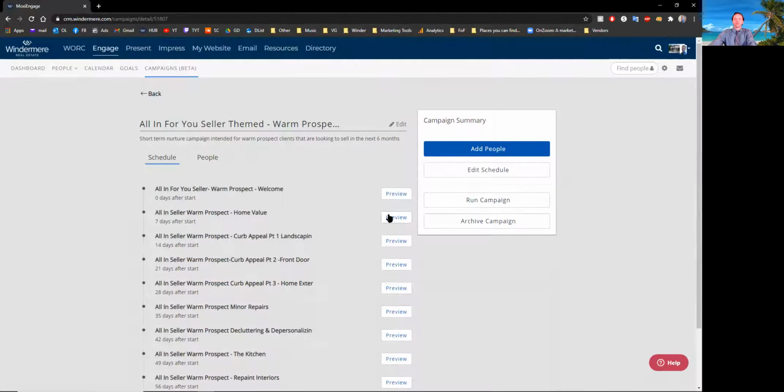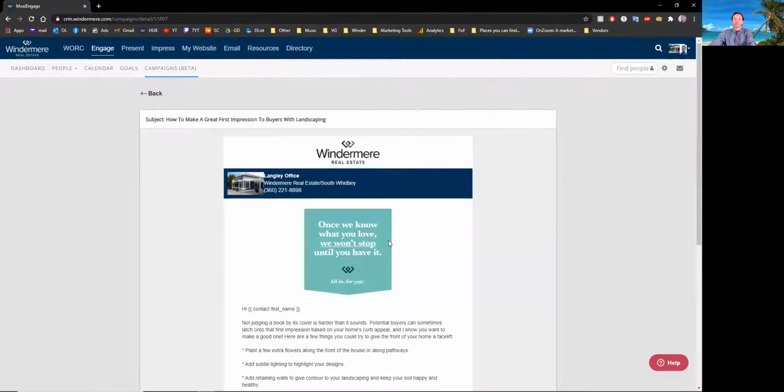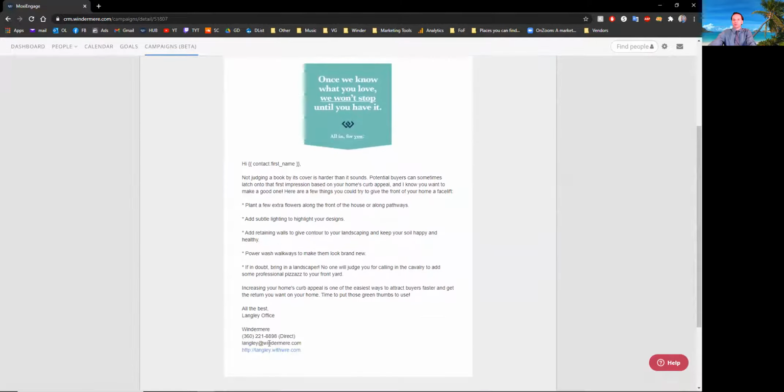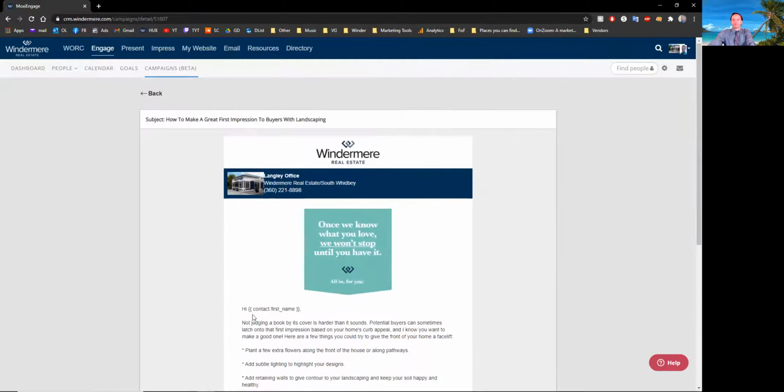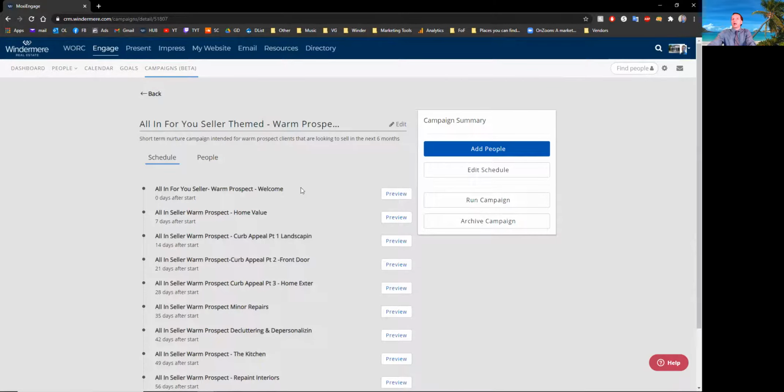You can go in and preview any of these emails just by clicking on the preview button, and you can see what it has to say. It's integrated kind of nifty, so it uses a syntax to pull your contact's name from their information. So every single person who gets an email is going to have their first name here, so it's personalized like that. Kind of cool.